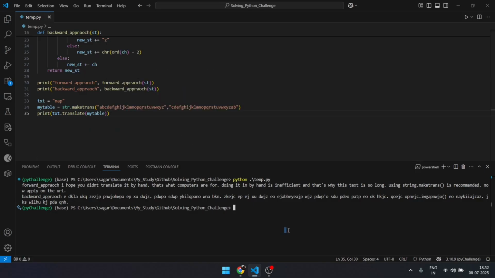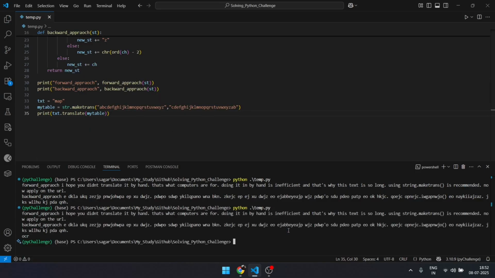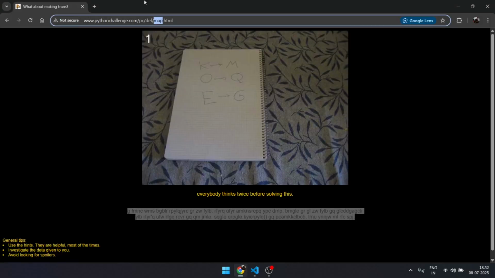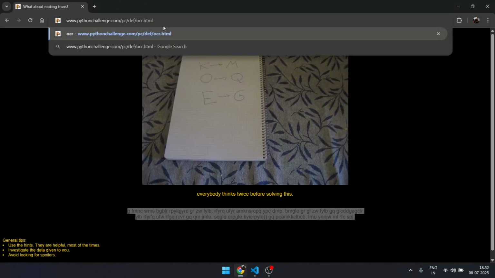Now if we run it again, we can see it gives us OCR. Replace the map with OCR. And if we go to this link, we have solved the challenge.